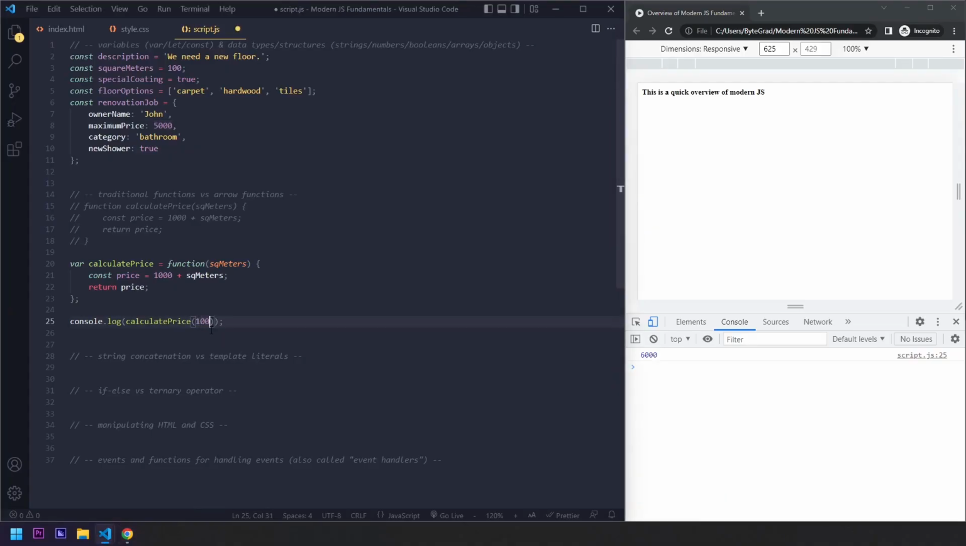If I call it with 10,000, it should become 11,000. So it's the same as just writing this, because the function will return 11,000. So this is an alternative way of writing traditional functions. This is something that you'll see quite often as well.